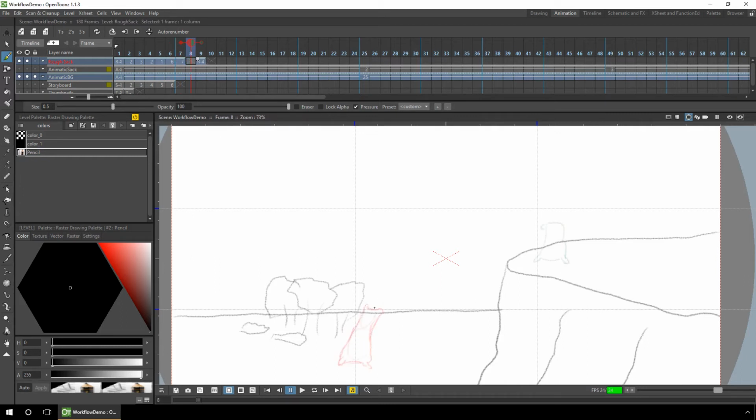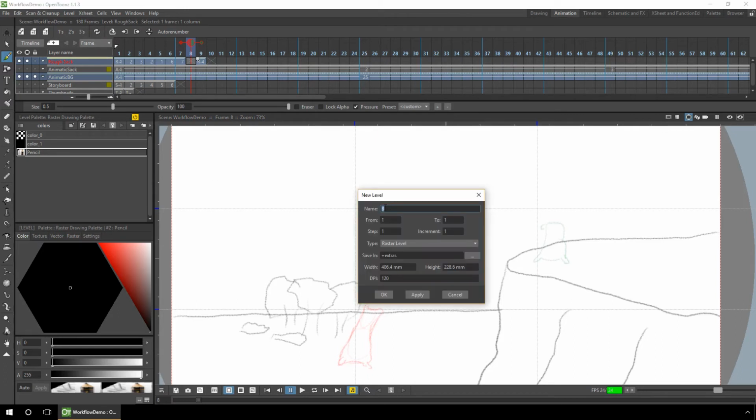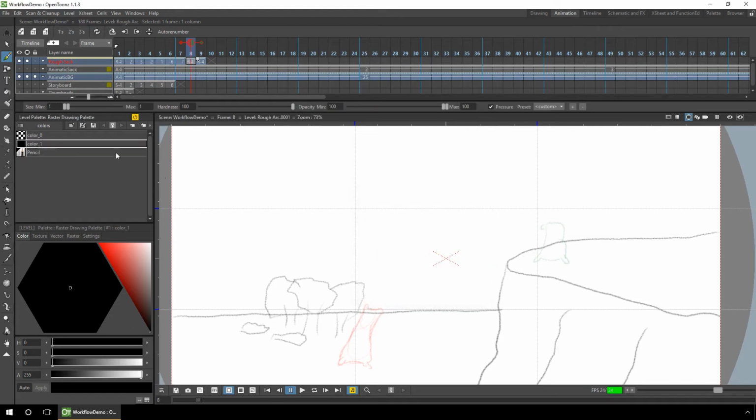Okay, so that's the first few keys drawn, but I want to make sure that the flower sack moves in a nice arc. So what I'm going to do is add a new level and draw an arc guide on it. So I'll add a new raster level, and I call this rough arc. Okay, and it's added the first frame of this new level on the same level as the flower sack.